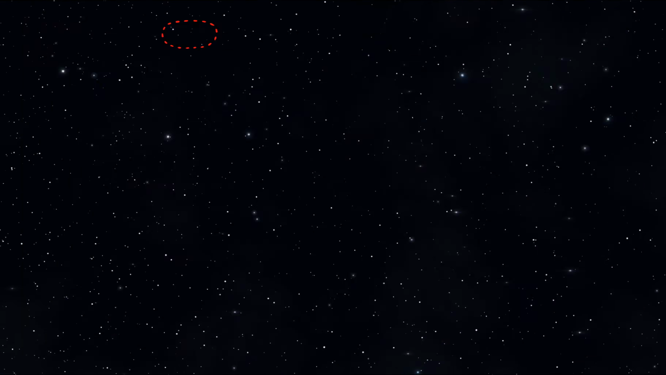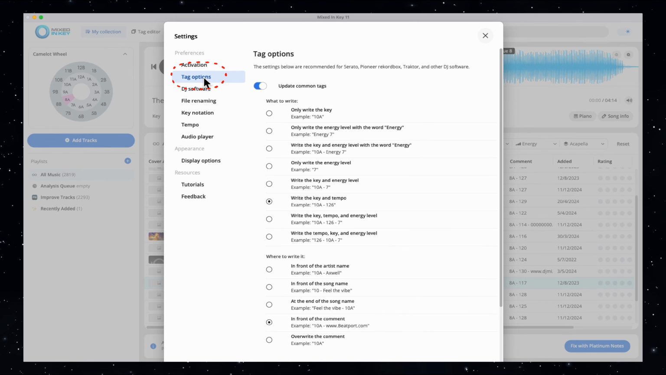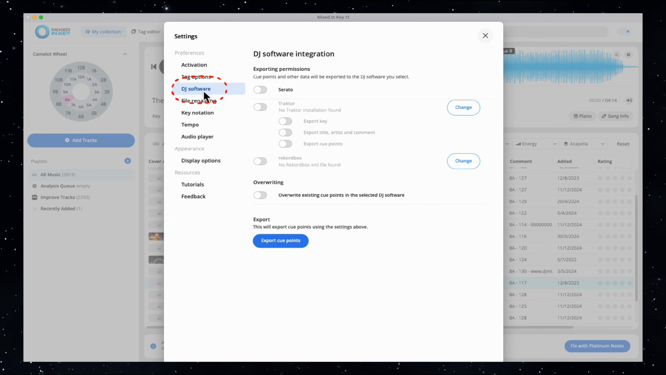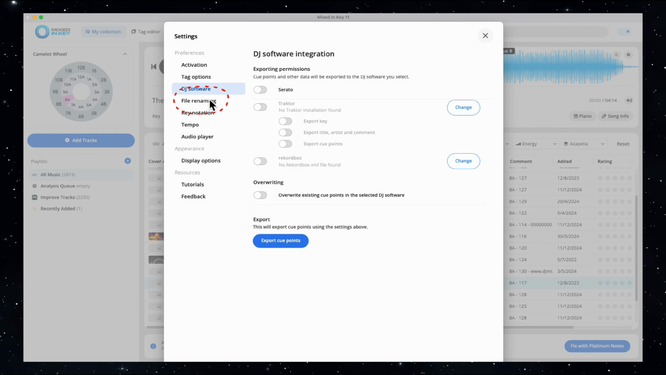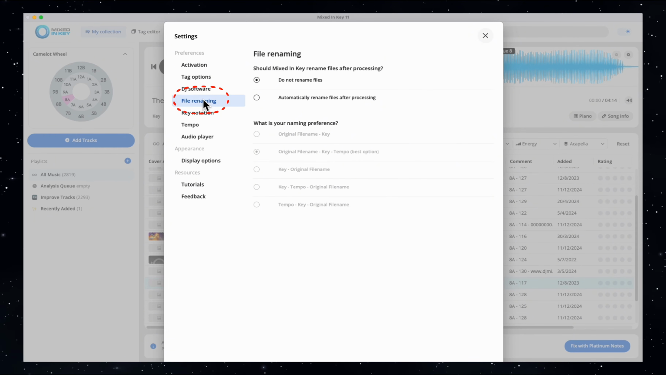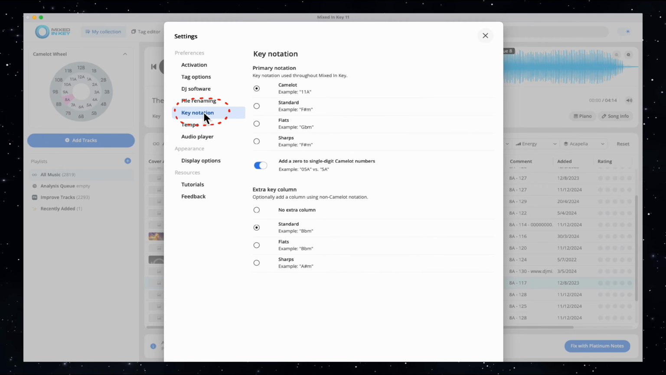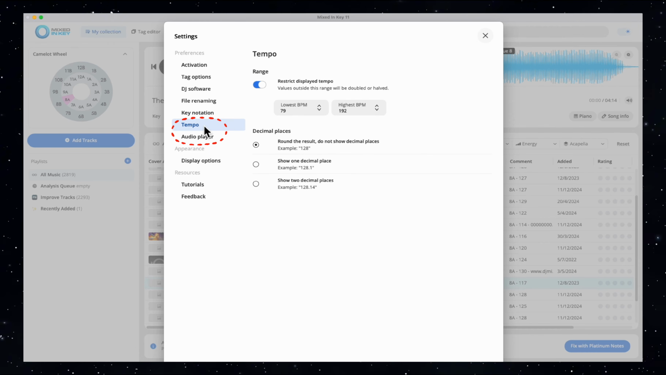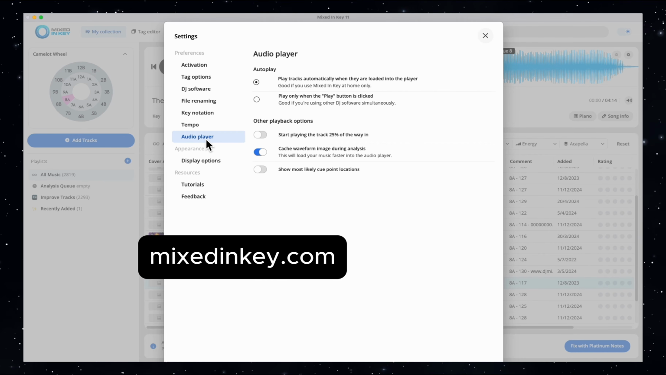And then we have the settings area. Firstly is tagging. Here you choose how you want the info to be displayed in your DJ software. Here is what DJ software you want to use, Serato, Traktor, Rekordbox. Here you put in the options of how you want to rename your files. Here is what you want the Camelot wheel at the start to look like. You can have different settings for that. And here finally is tempo and audio player options. There's much more comprehensive info on the Mixed in Key website, of course, for all of this.